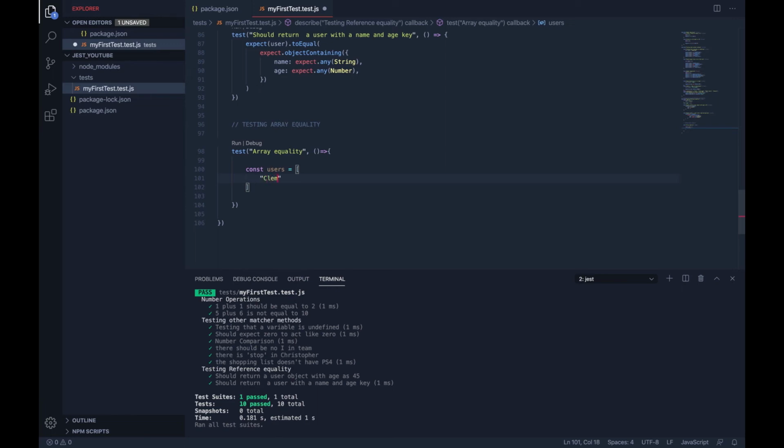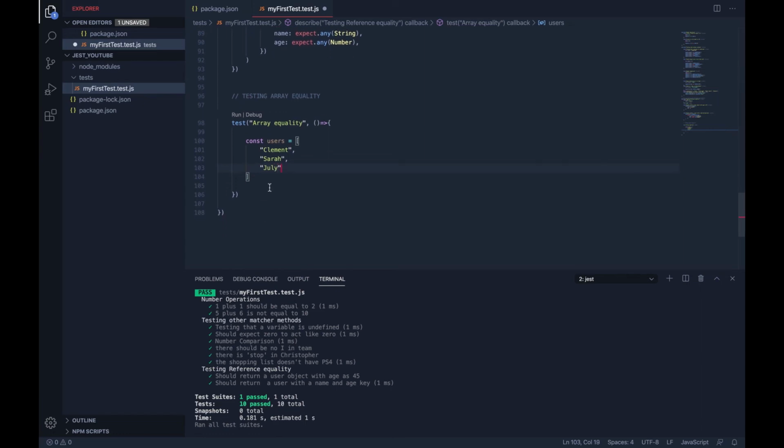I'll make this simple first of all, Clement, my name. Then there will be Sarah, and there is July. These are 3 different people. And we can then say, let's say a new user is added to our app. We just push that user in. That user is called Jacob. So we do users.push Jacob to add Jacob to the end of the array.